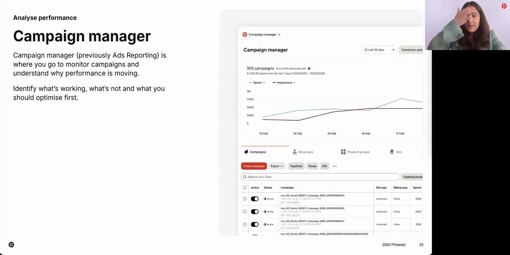which brings us to the Campaign Manager dashboard, which is essentially the engine room for your day-to-day management. While the previous slides discussed strategy, this is the actual page where you monitor and manage your live campaigns.